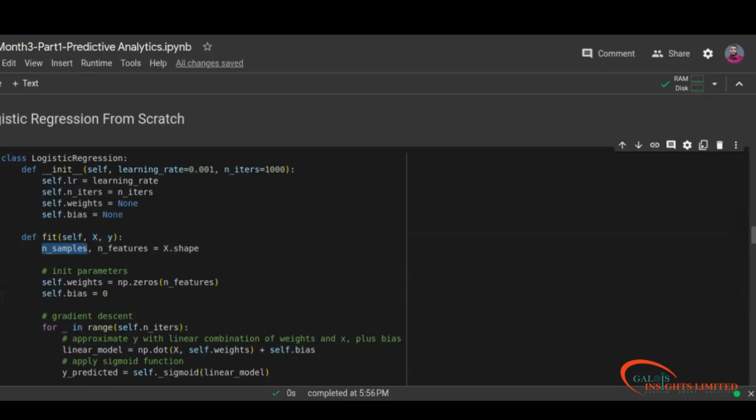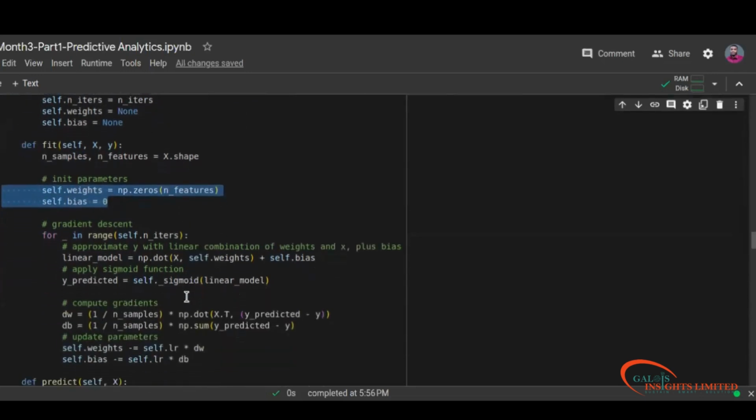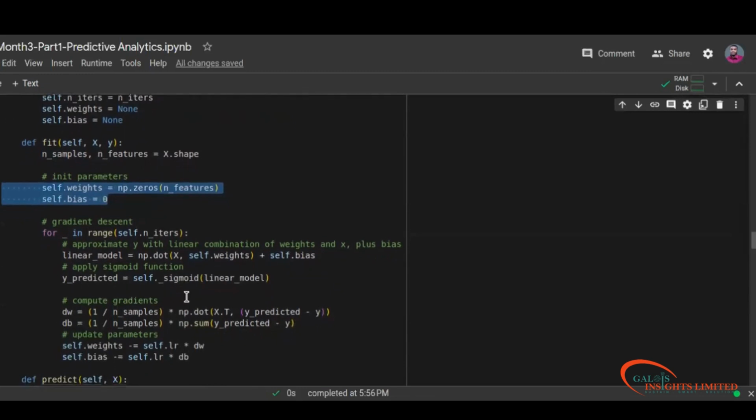So the weights are then initialized as an array of zeros with a length equal to the number of features that we have, and the bias is initialized with 0. So in this case the bias is equal to 0. The process of building the algorithm, or teaching the algorithm to learn, means these will be updated as the algorithm starts going through the training process.